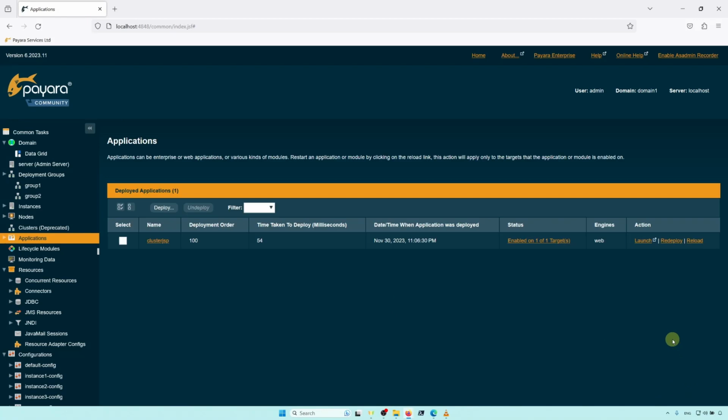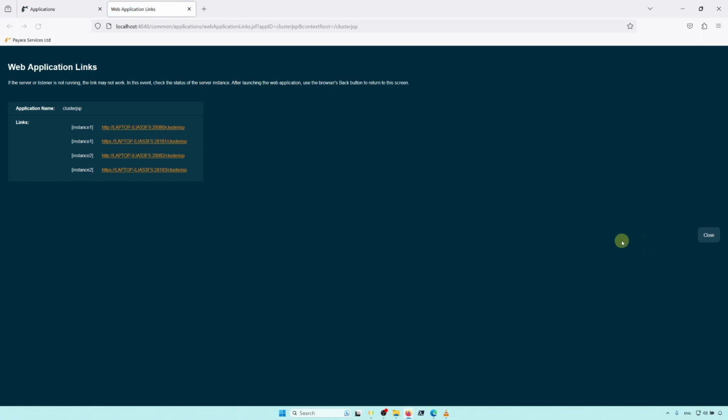And that's it. The application should now be deployed to the two instances in deployment group 1. You can test this by clicking on Launch and navigating to one of your instances.